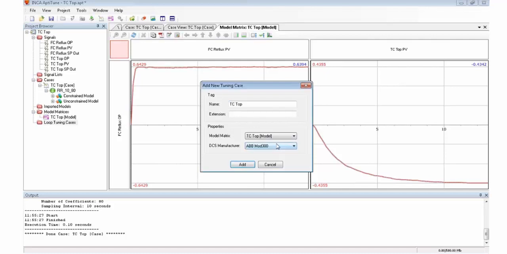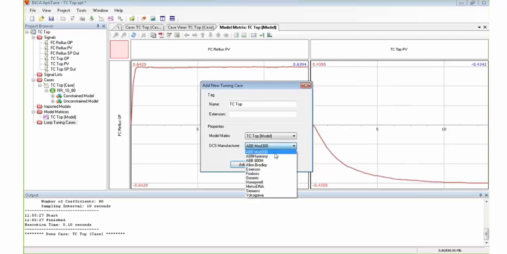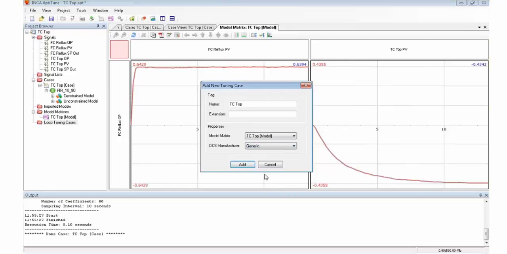the loops slightly differently. And AptiTune has support for PID loops you encounter in all common DCS systems, but you have to pick the right one to match the DCS that you are actually using. Now, in this example, we're not using a specific vendor, it's a simulation example, so I go with generic, which makes a first selection of the equations that are available.